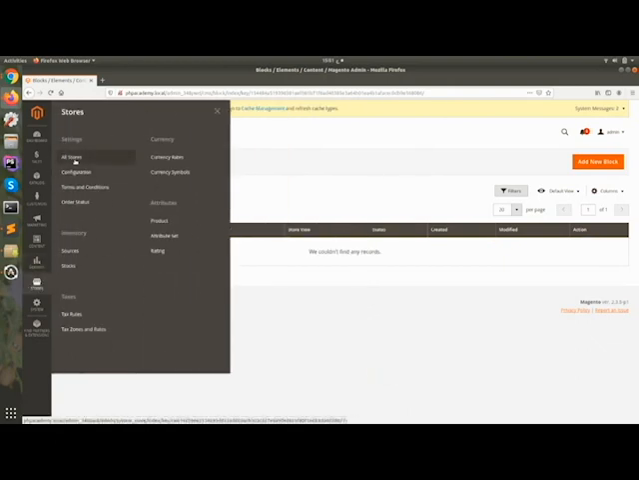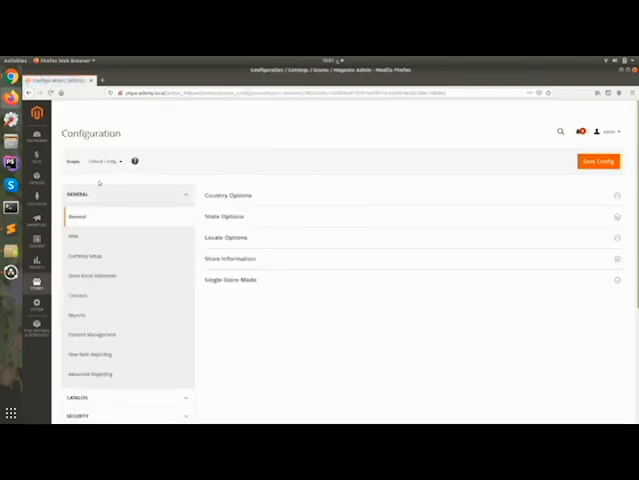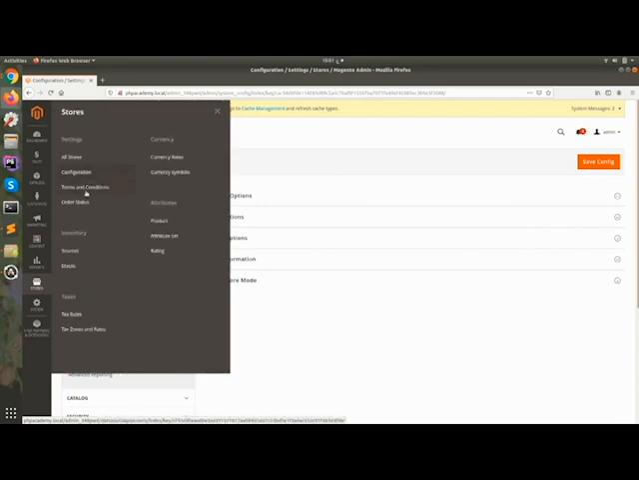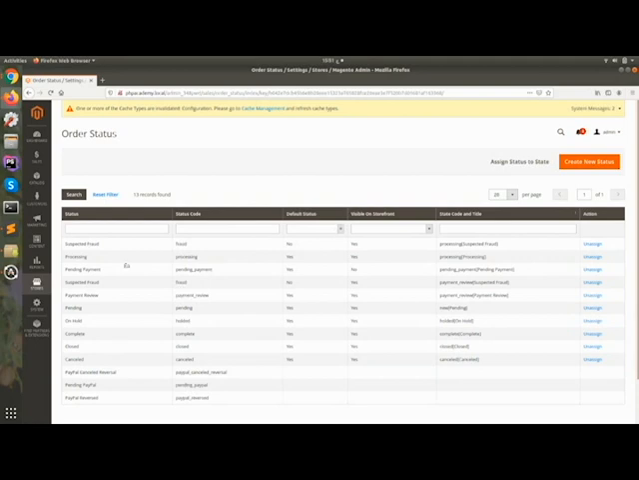Then from here you can manage all the stores related settings, like if you want to create multiple websites, multiple stores, multiple store views, you can manage it from here. If you want to manage configurations, any configuration like payment methods, shipping methods, website URL, everything you can manage from here. Then order status, if you want to create a custom order status, you can manage it from here.